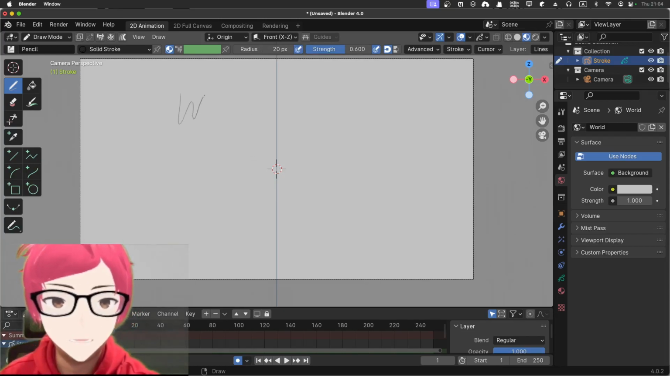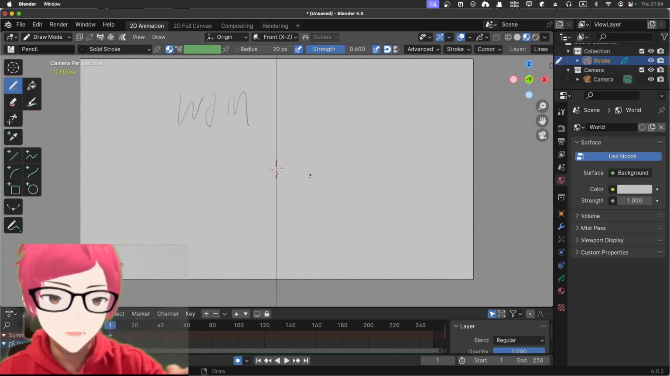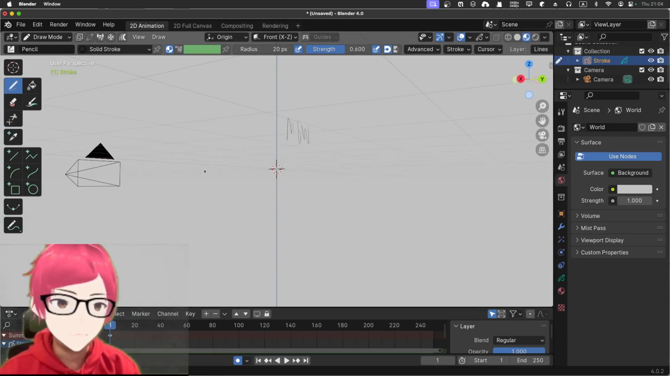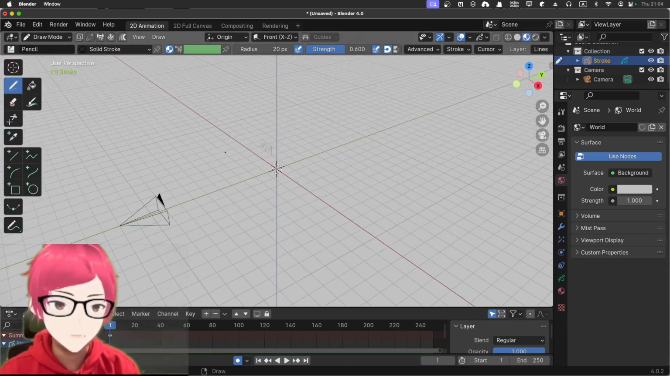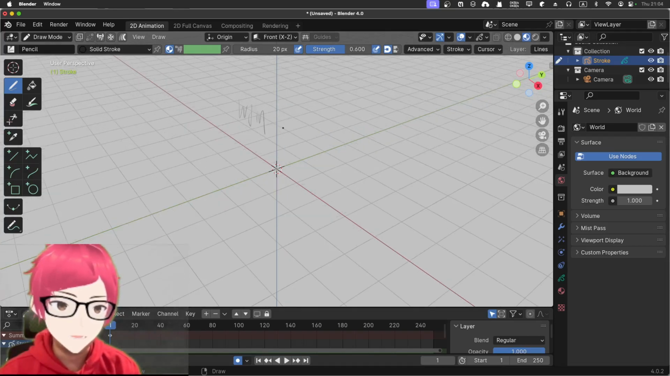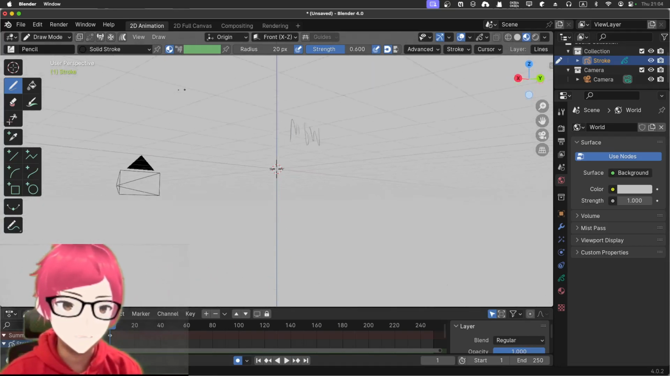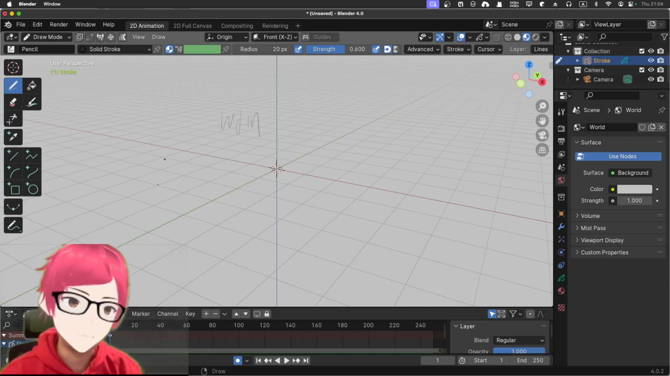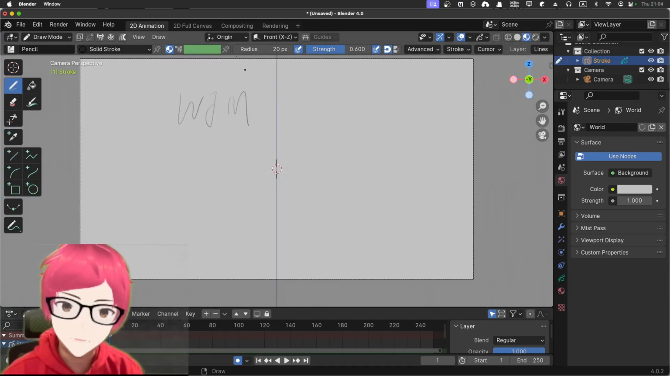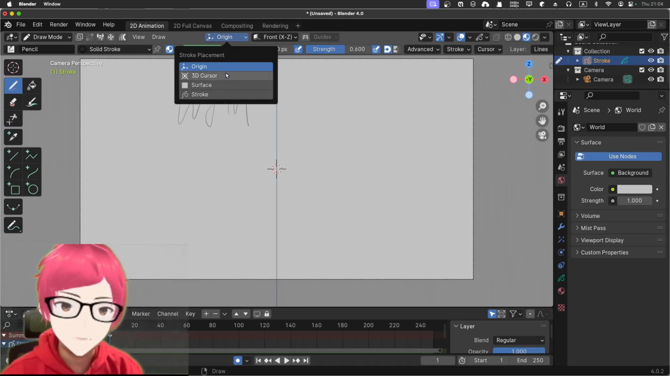So this is William Jiaming's channel, WJM, and if you rotate, it's on this plane. You can see that it's like an invisible canvas. But what if we change that a little bit? We change the origin to the 3D cursor.